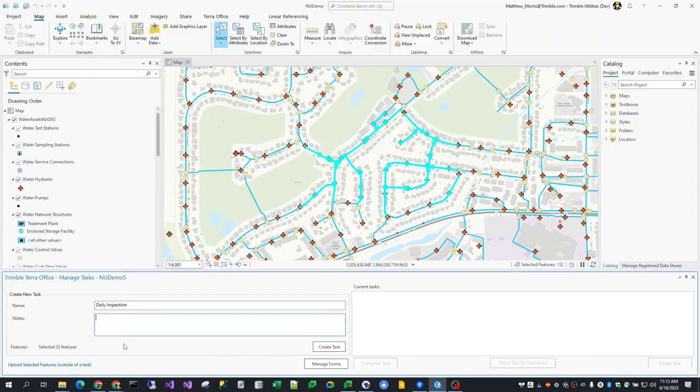I'll confirm the number of features that I've selected and click the Create Task button. This will upload the selected features and create the task in TerraFlex. Tasks can be marked as complete or deleted from within the add-in as well.